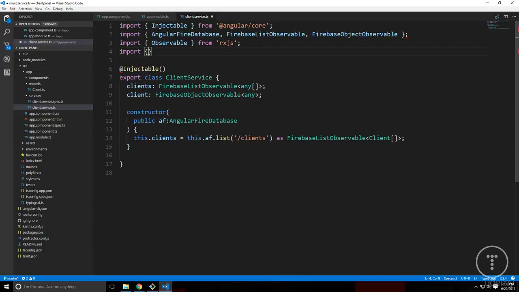So we'll say import client, and let's see, that's going to be from, we're going to go outside of the services folder, inside of the models, inside of client. Alright.